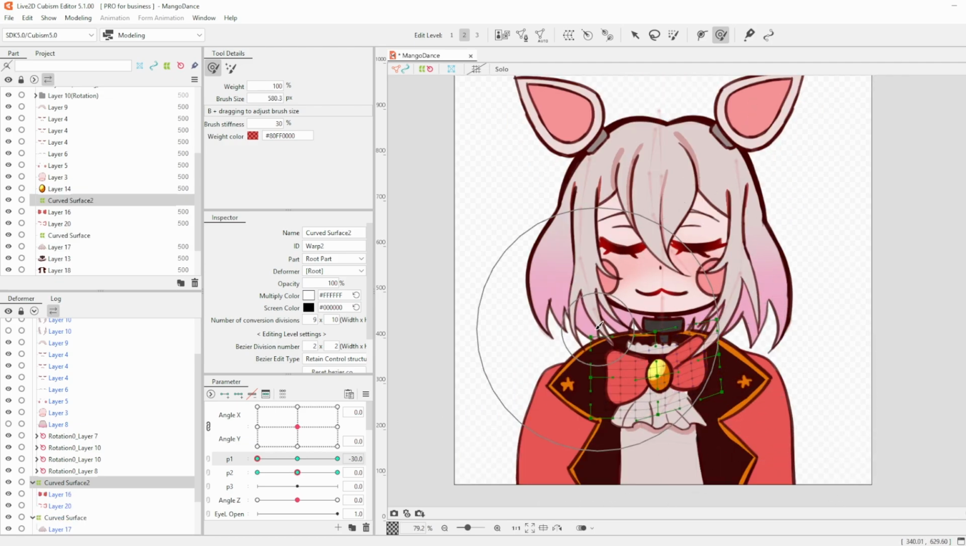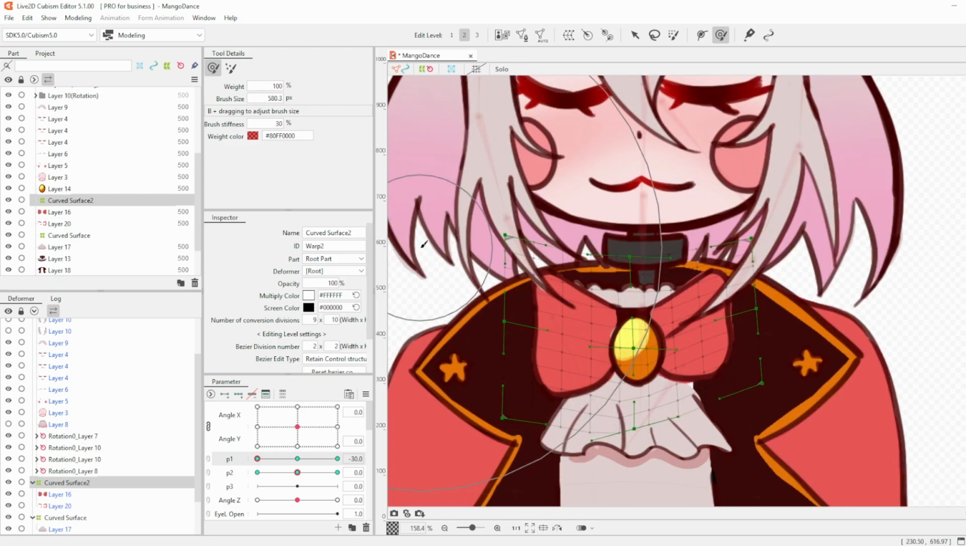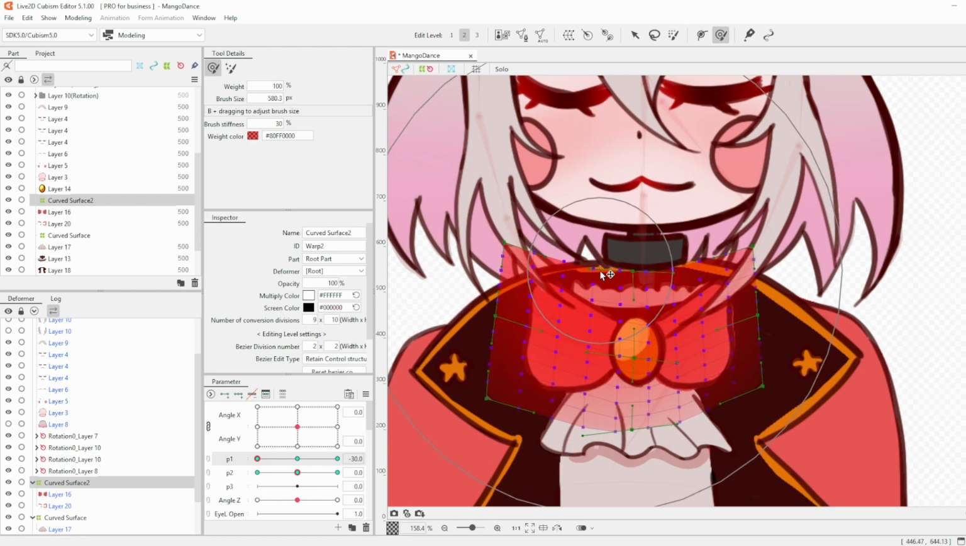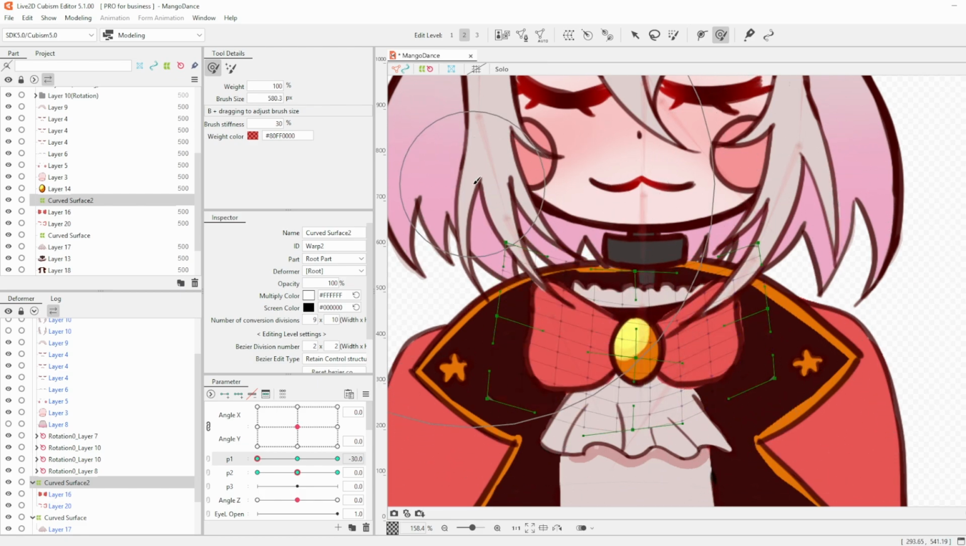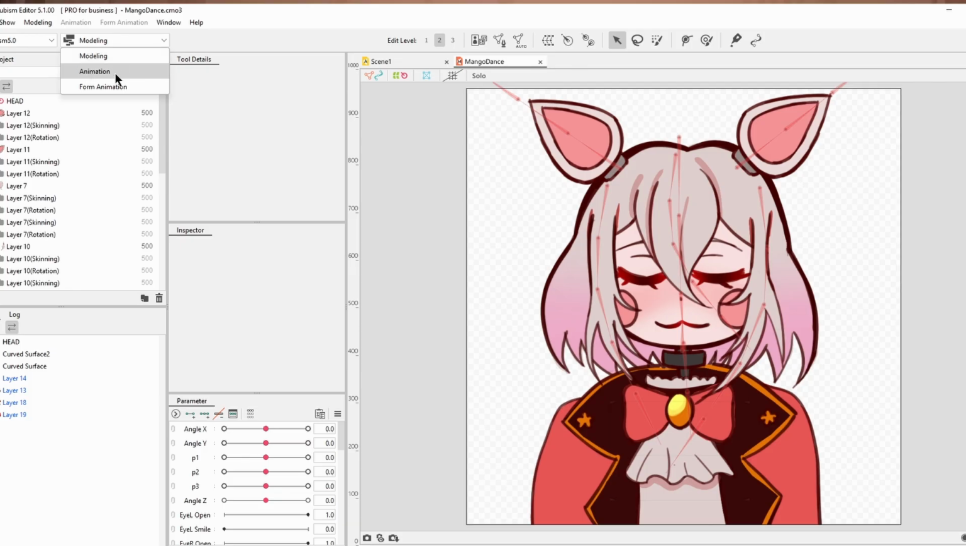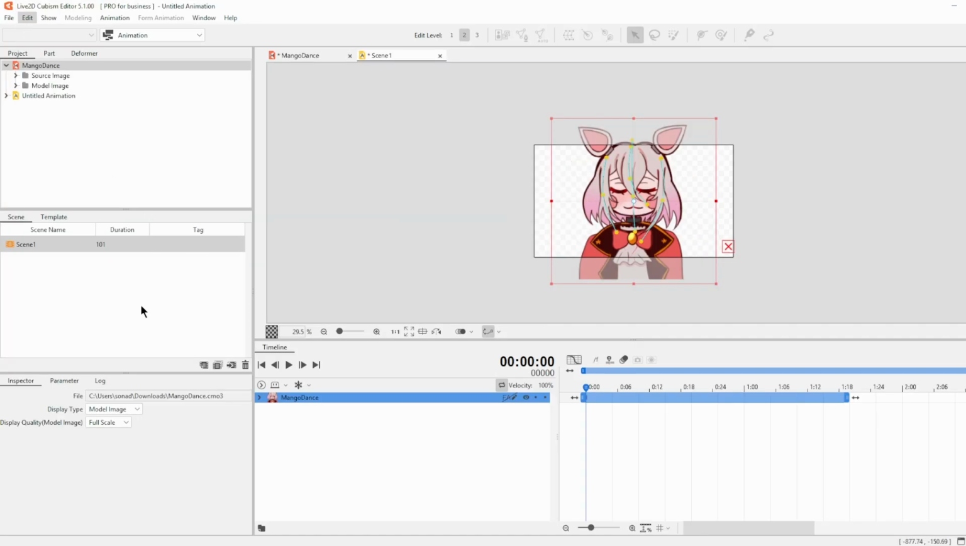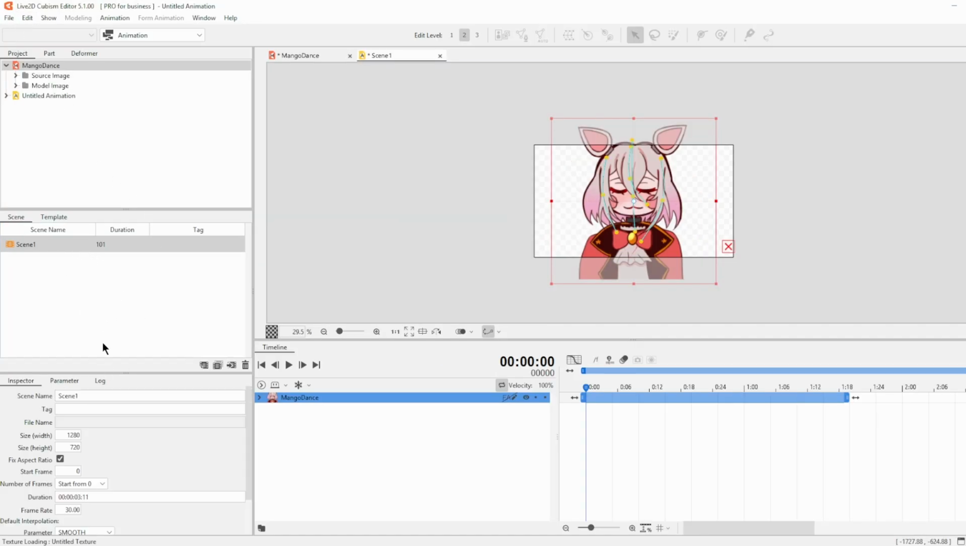If your character moves up, down and sideways, I recommend making separate parameters like P1X, P1Y, just so you can differentiate between the horizontal and vertical movements of the physics. After I did everything, I switched from modeling mode to animation mode and started animating my avatar. I added a starting keyframe and I started animating from keyframe to keyframe.